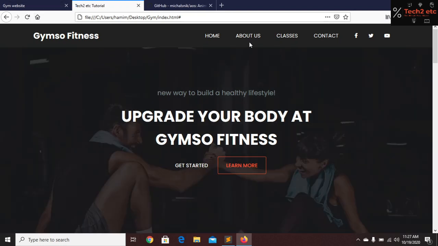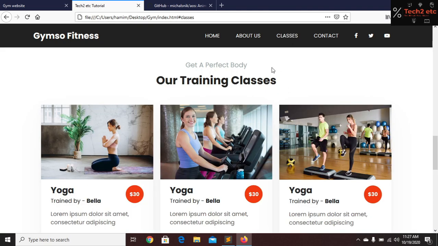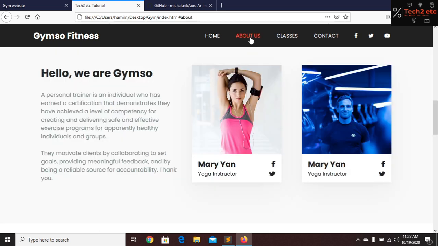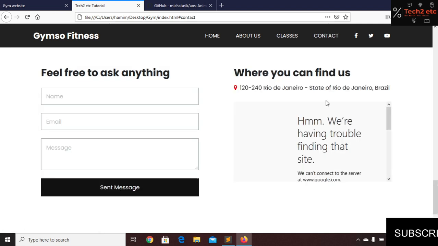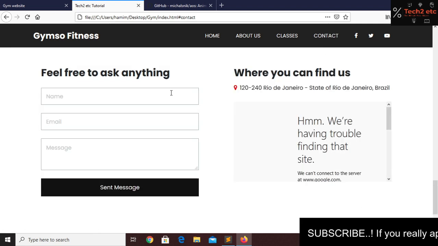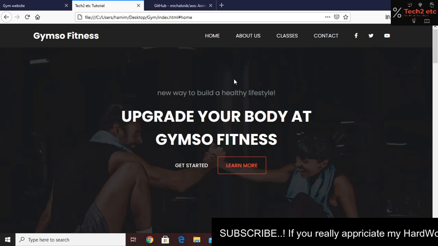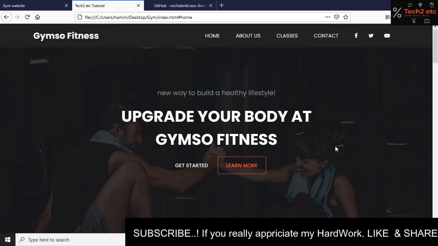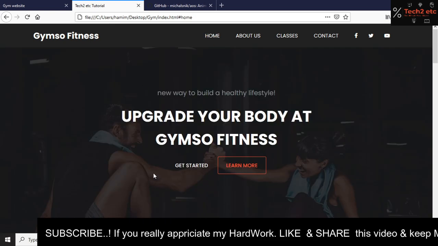So now if we click on a nav link, it will take us to the selected area. If we click on our classes, you can see that this is taking us to our classes section. If we click on about us, this is taking us to our about us section. If we click on contact, it is taking us to the contact us section. And if we click on home, it will take us to our home page. But this effect is not actually smooth.